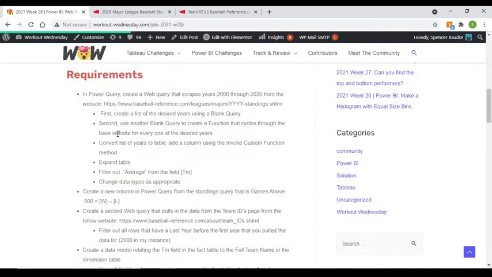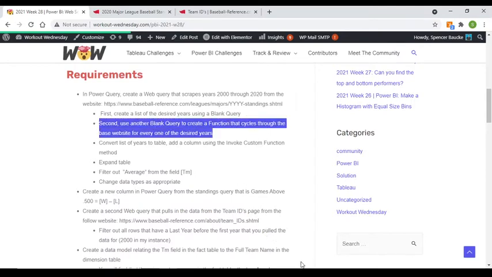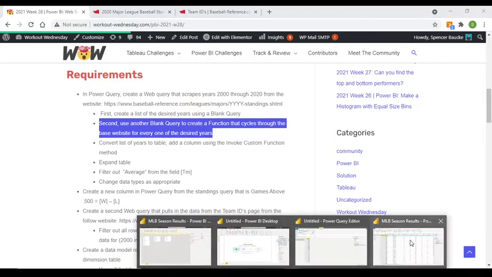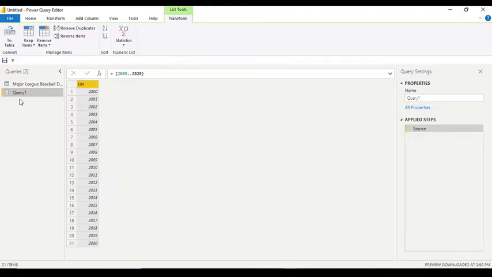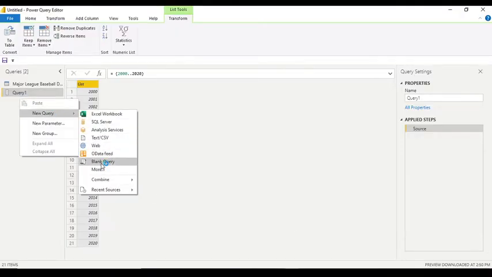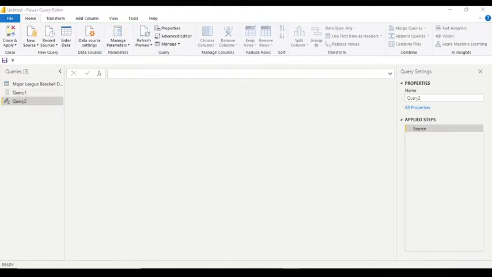2020. So if we go back, what we need to do now is we need to use another blank query to create a function that cycles through our desired years. So this is a tiny bit trickier. So what we're going to do is we're going to come here, new query, blank query.